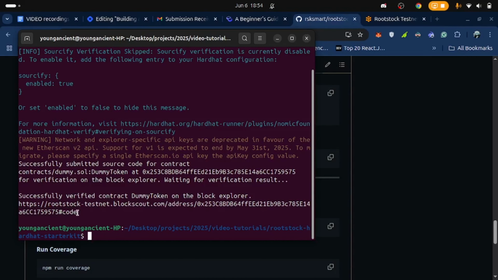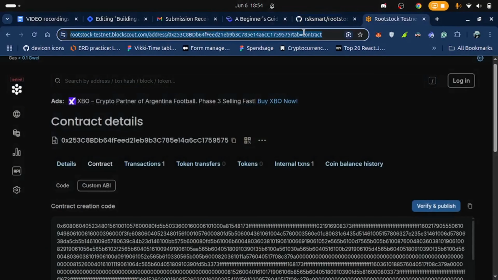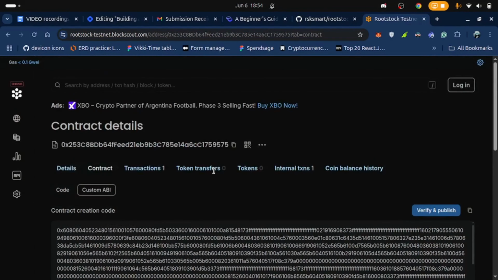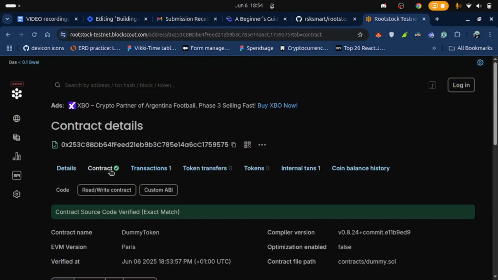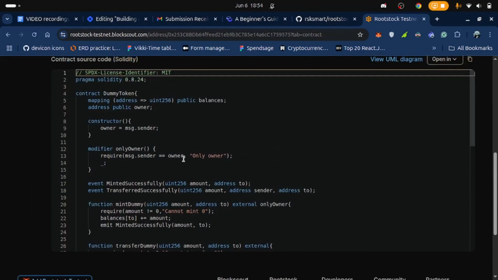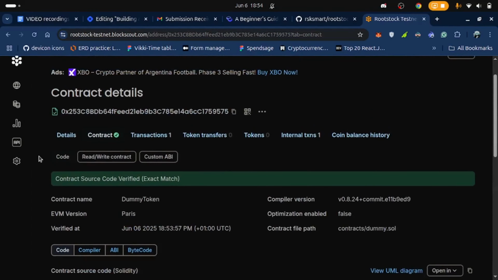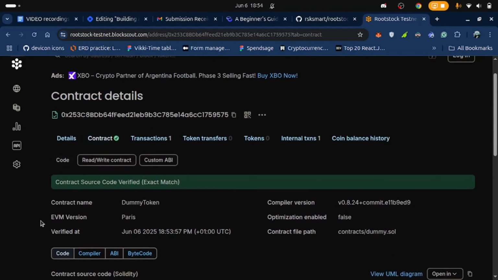So now I'm going to copy this and paste it here. It's showing bytecode, because we loaded this browser before the verification. All we have to do is reload the browser, copy and paste, same thing. Now we can see the contract has a green tick, which means it's been verified, and we can see the contract code, where before it was just showing the bytecode. That is basically how you deploy and verify smart contracts with Rootstock testnet.